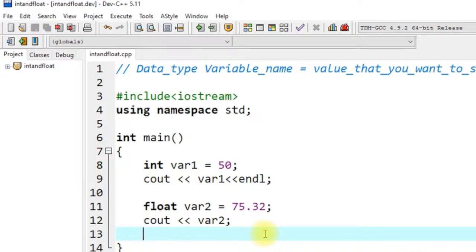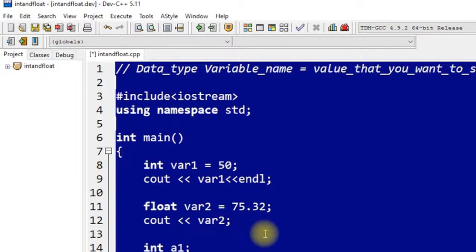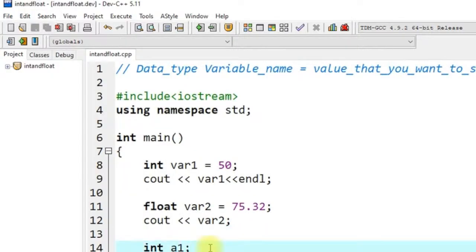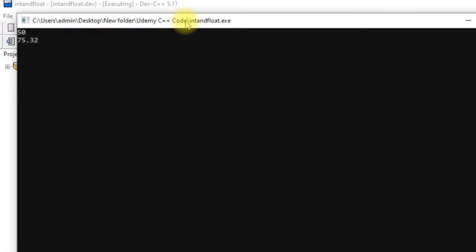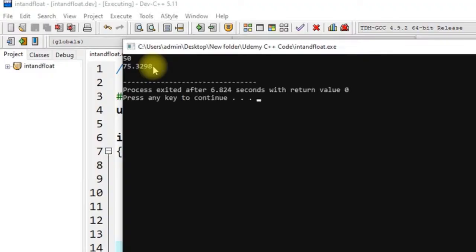So what else I can do is take user input for the variables. I'll just write integer a1. This is just an integer type variable and I'm not assigning any value to this. And in the next line I'll write cin for a1. If I save this code and run it one more time, I'm getting an option to store a value, so let's say 98.